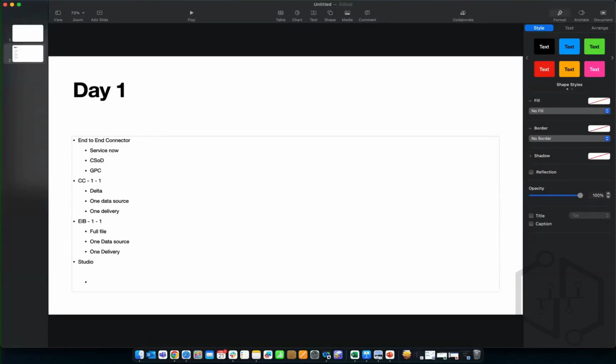Do you have an idea what a GPC connector is? No. Global payroll connector, we call it actually, right? So, okay, let's take one country, India, for example.